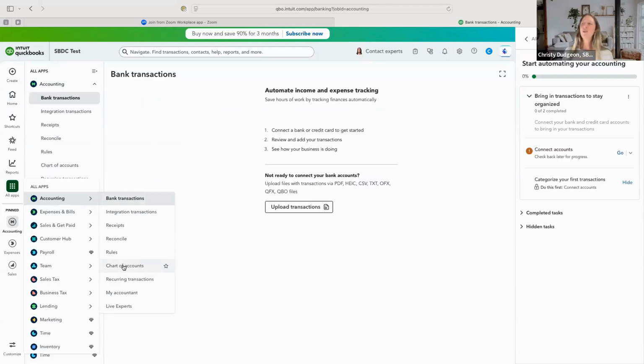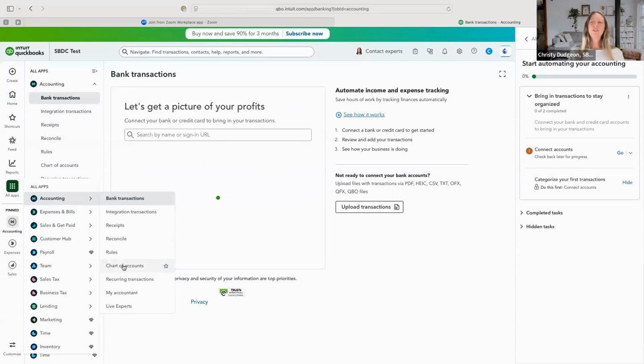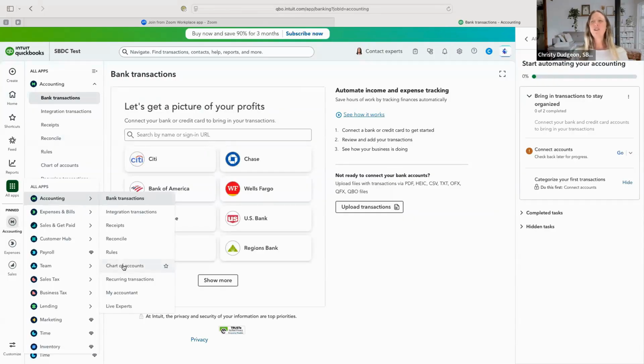And the reason that a lot of people will use accounting in order to do that is because you will spend a lot of your time in this accounting menu. It's where your bank transactions are. It's where all your receipts flow in. It's how you reconcile. But your chart of accounts is here as well.